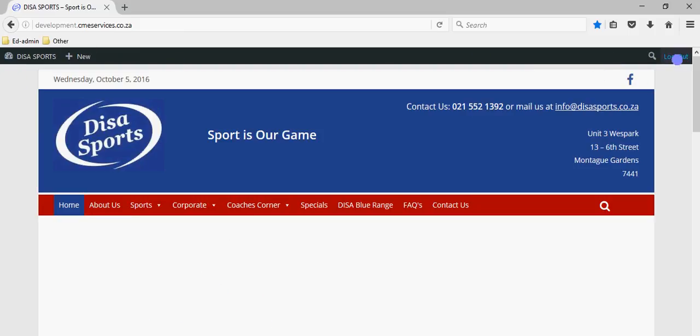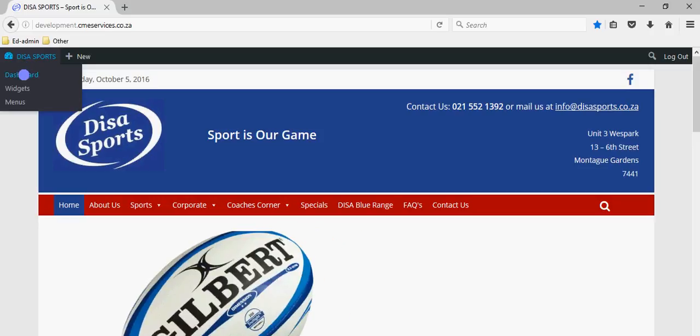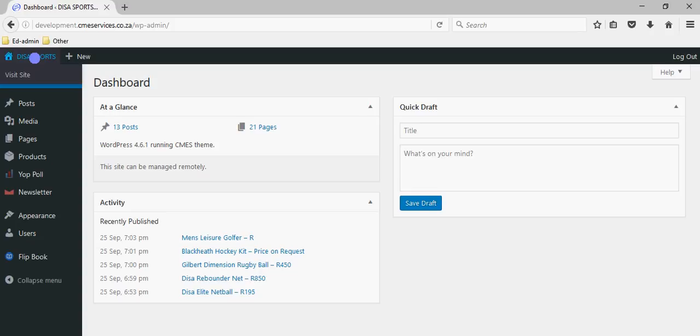Please remember, when you're finished working on the site, do log out, because if somebody else comes to your computer and sees that you're not logged out, they have access to editing your information and things like that. So just bear that in mind. To get back to the dashboard, you simply click on Dashboard, as I just did.